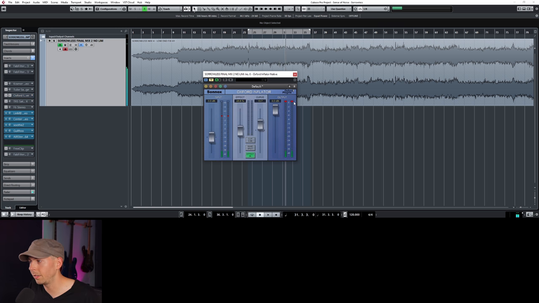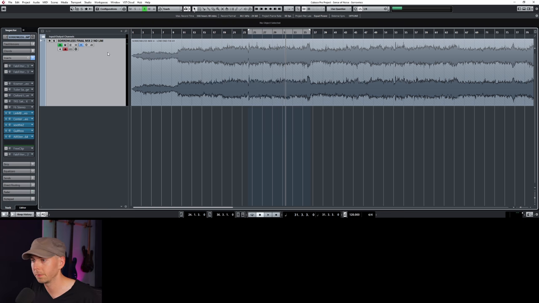It's amazing. And it doesn't sound compressed. It doesn't sound distorted or crunchy. It just sounds more open and lively. I love this plugin.